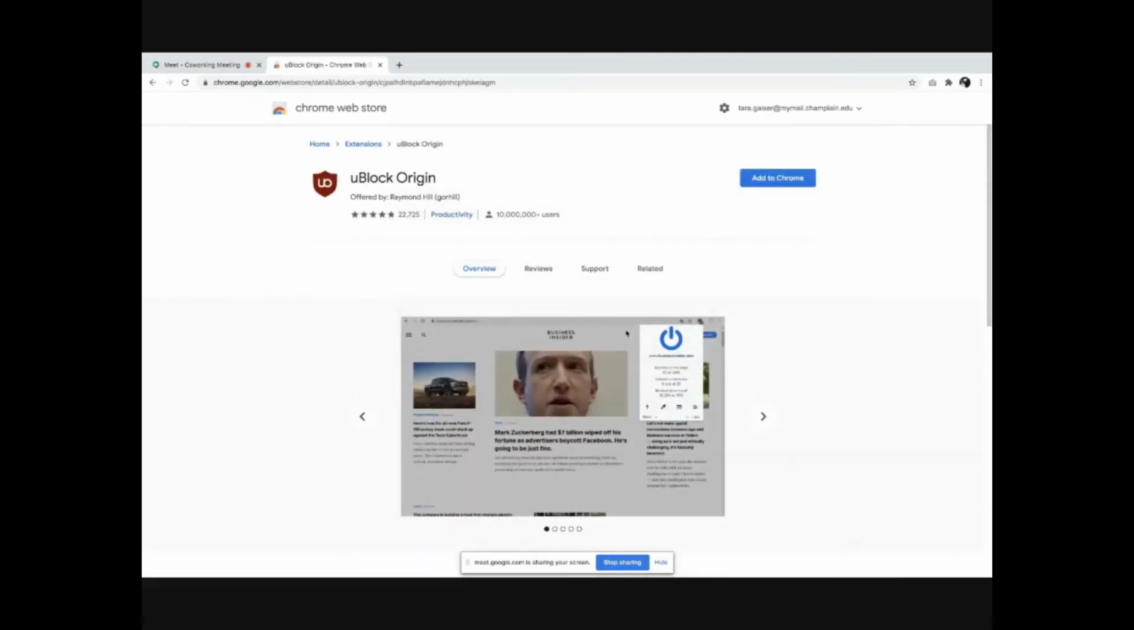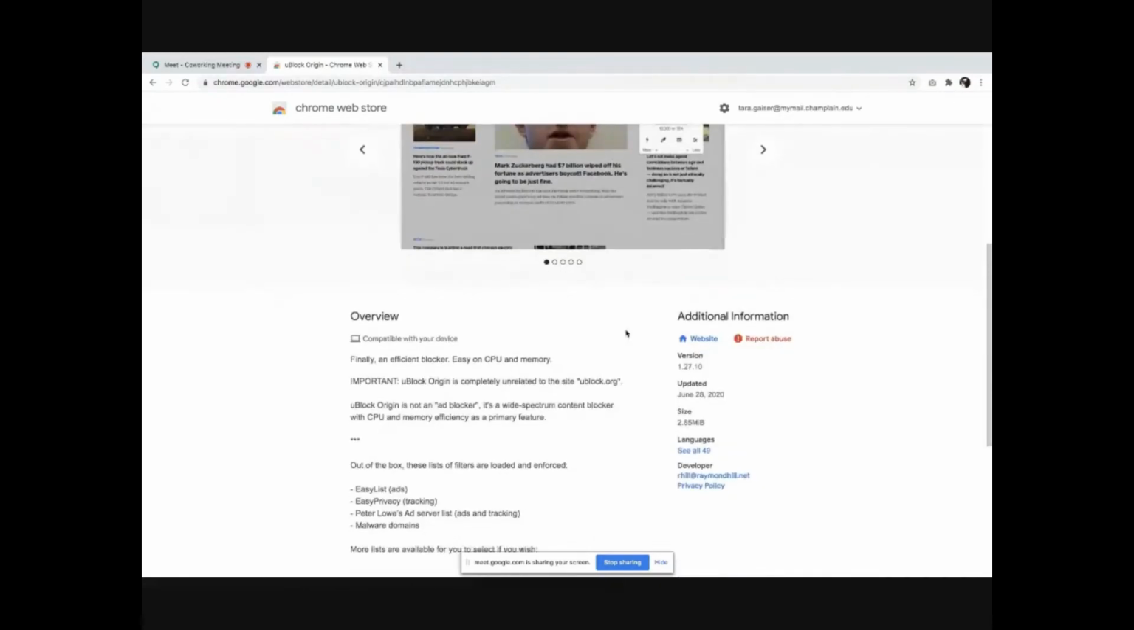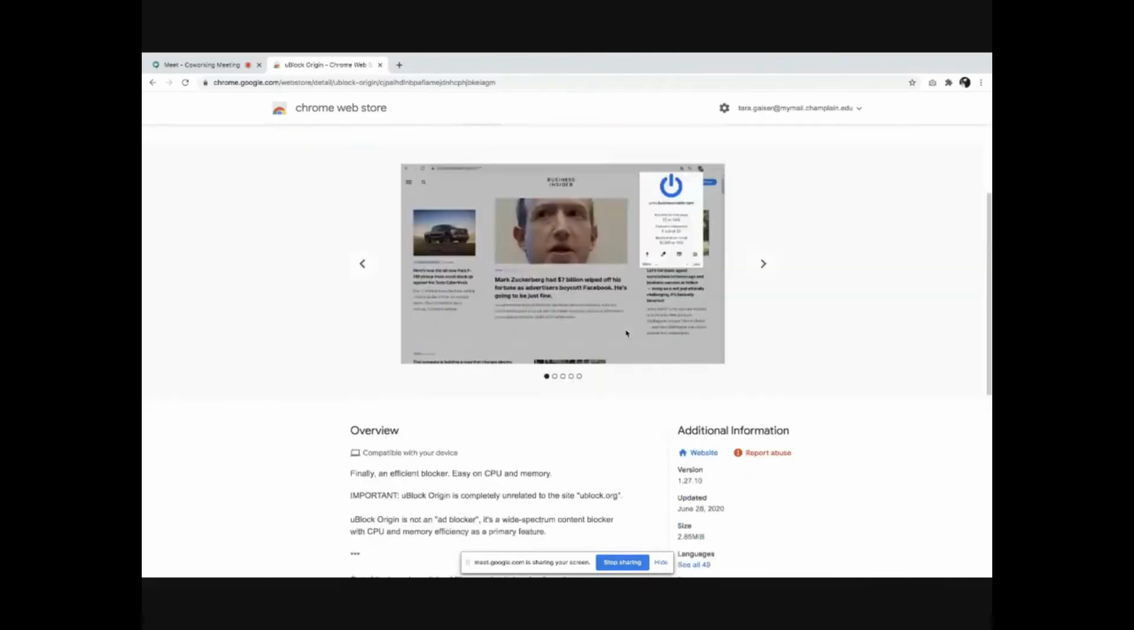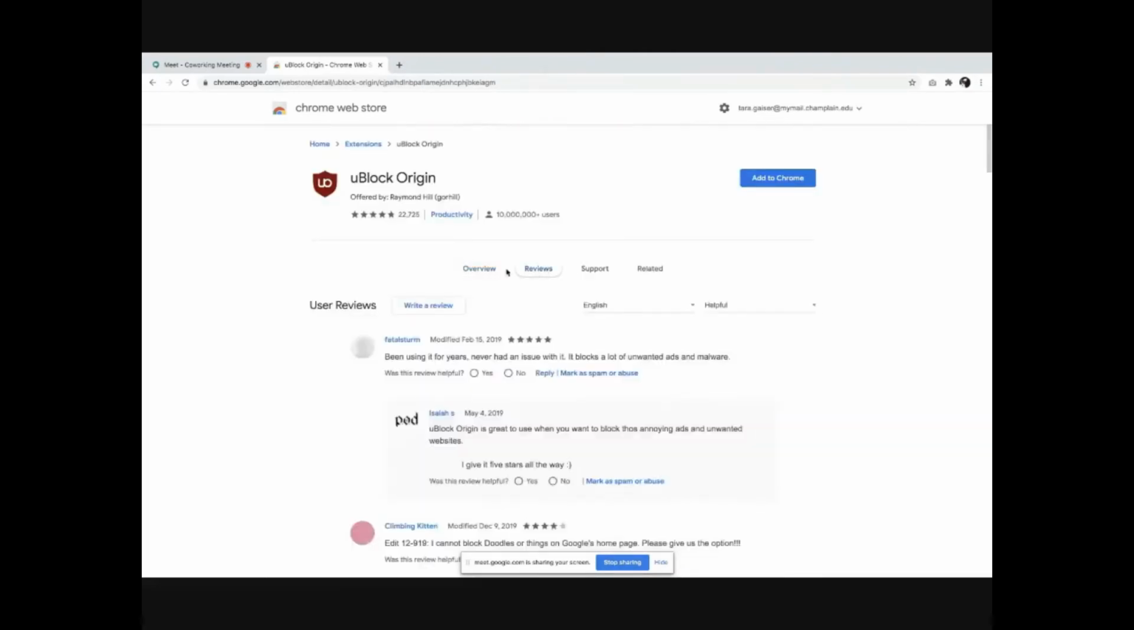On this page, we see sample screenshots as well as the description of the extension. Always check these out to see if the extension is something you are looking for. Checking out the reviews on the extension may also aid in seeing its legitimacy.